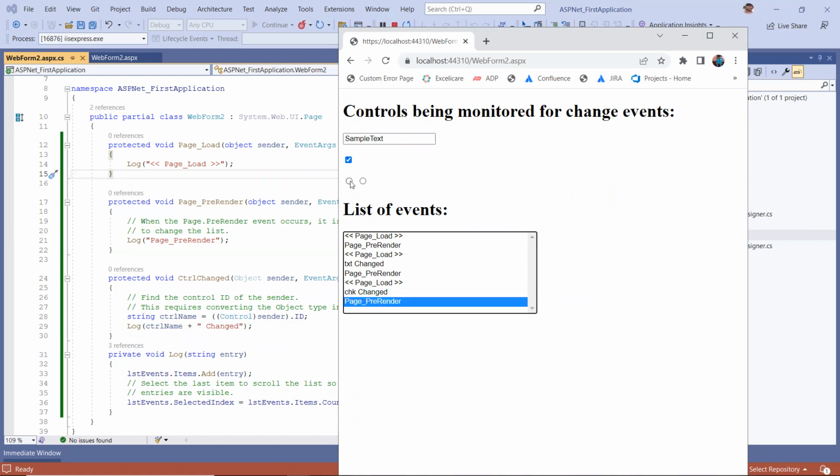And again pre-render. Option button, same thing. Option 2, same thing, right? Again, if you fire again, this is firing again text changed. So what I'm trying to say here is this auto postback will automatically fire this.